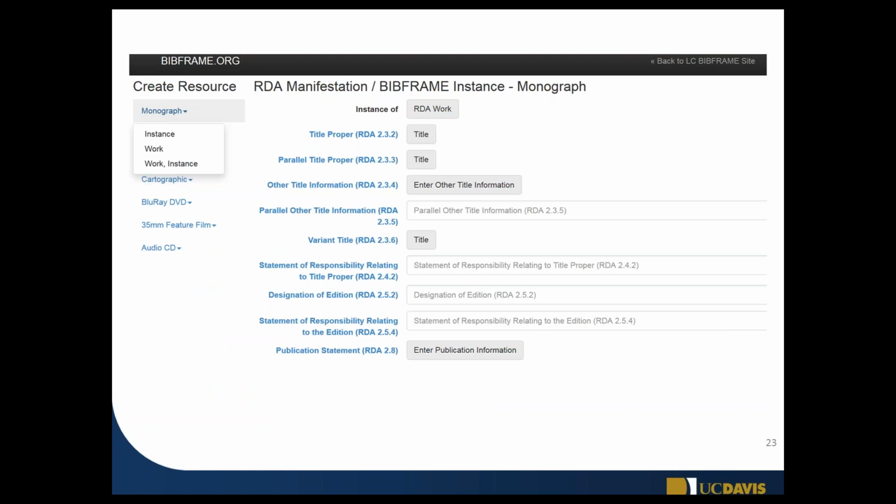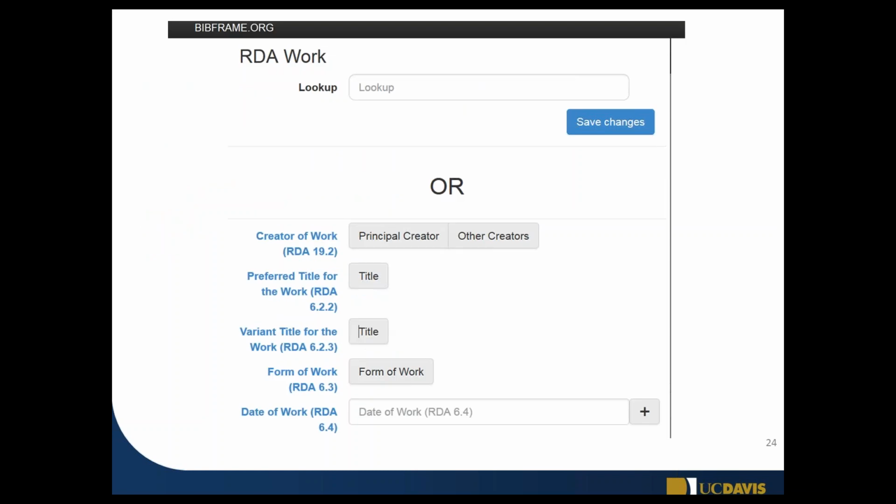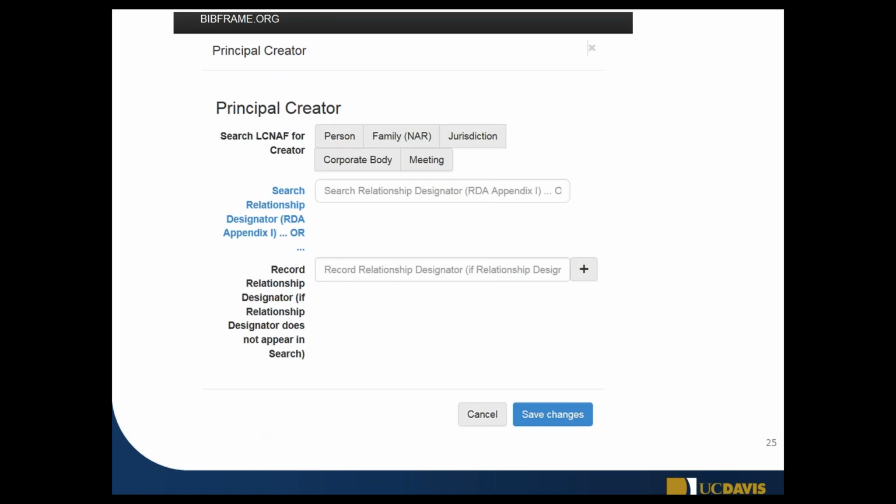Or I could look up if there's any work which is associated with this instance. If I go that route, this is what I will see. I could look up to see if the work exists. If the work does not exist, then I'm going to create the work. The first thing I will do is find information about the author or primary principal creator. If I click on that particular button, I will get choices: is it a person, or a family, or a corporate body, or a meeting, and so on. For today's demonstration purposes, I choose person.